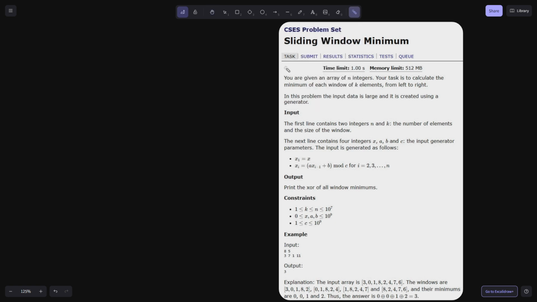The problem reads like this: you are given an array of n integers and your task is to calculate the minimum of each window of k elements from left to right. In this problem the input data is large and it is created using a generator. In the input the first line contains two integers n and k, that is the number of elements and the size of the window, and the next line contains four integers x, a, b, c, that is the input generator parameters. The first element of the array will be equal to x and the remaining elements will be generated using this function here. Finally in the output you have to print the XOR of all the window minimums.